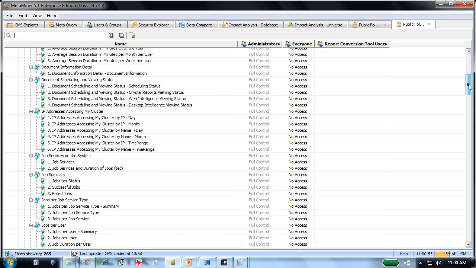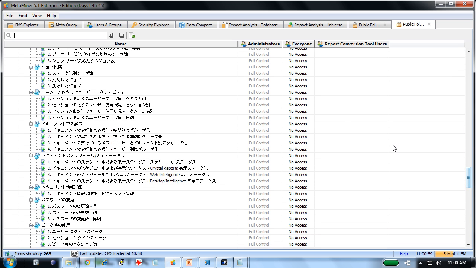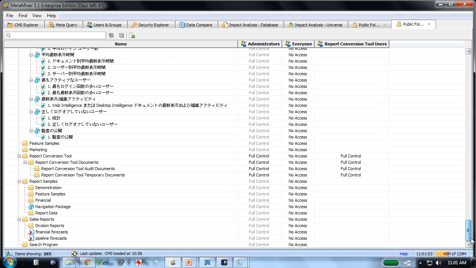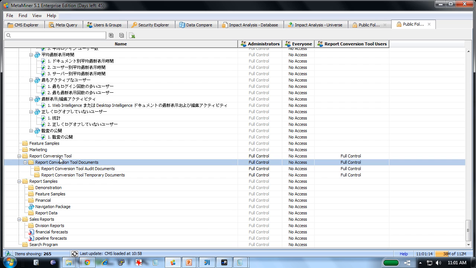So as I scroll down, you'll notice that we don't have any security assigned to the Everyone group for any of these objects. You will notice, however, that the Report Conversion Tool users do have security around this section of the CMS, or these few folders.